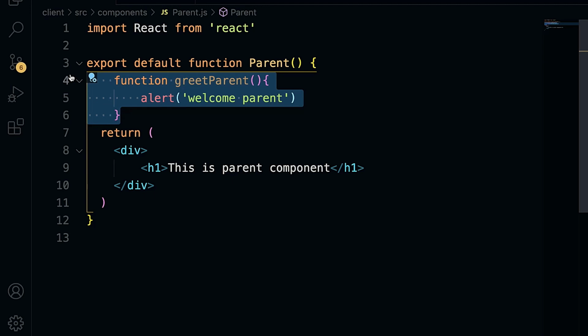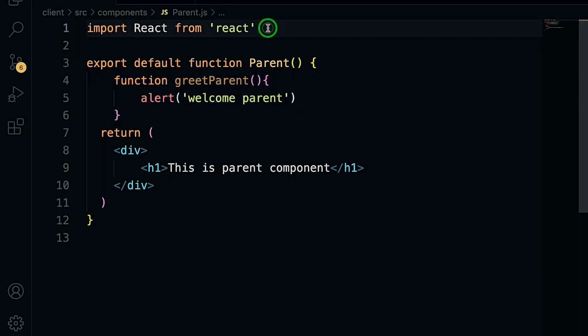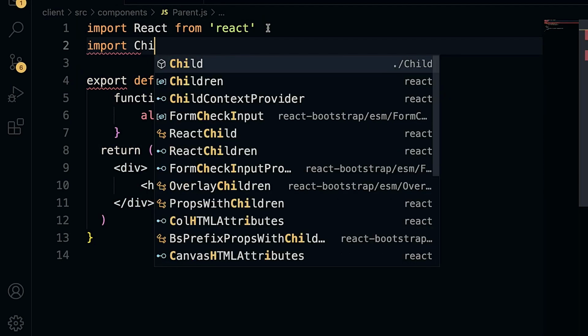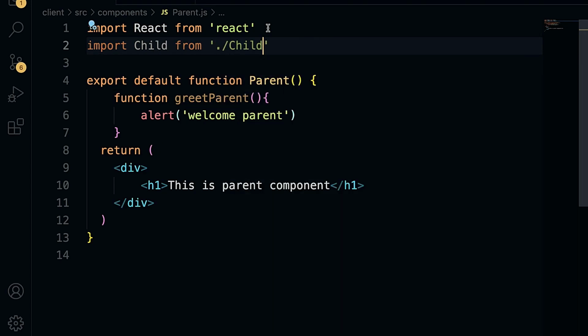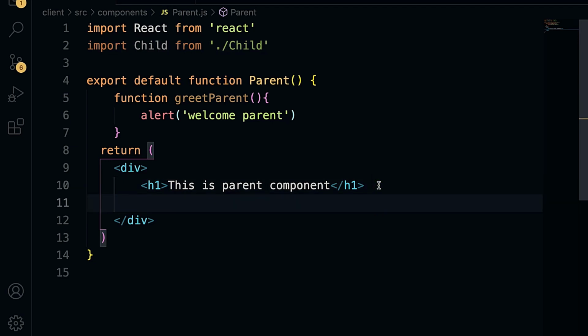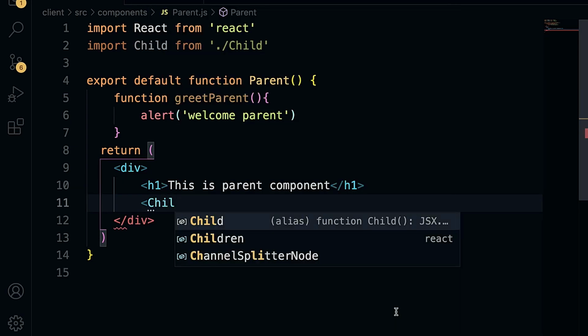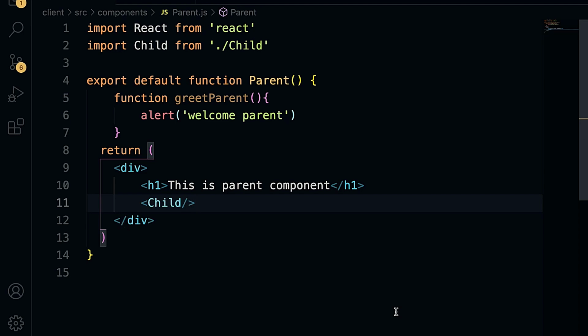Let me show you quickly. So at the top, we have to import child from ./child component. So let's quickly render the child component. Child, close it up with the soft closing tag. Beautiful. Having done this, we can now proceed to pass the function as props down into the child component.